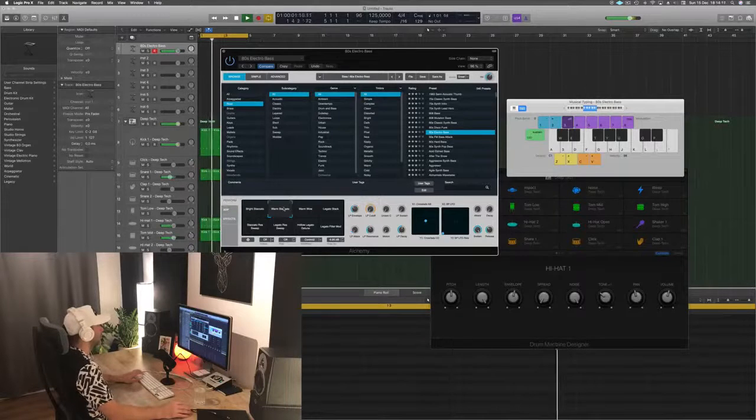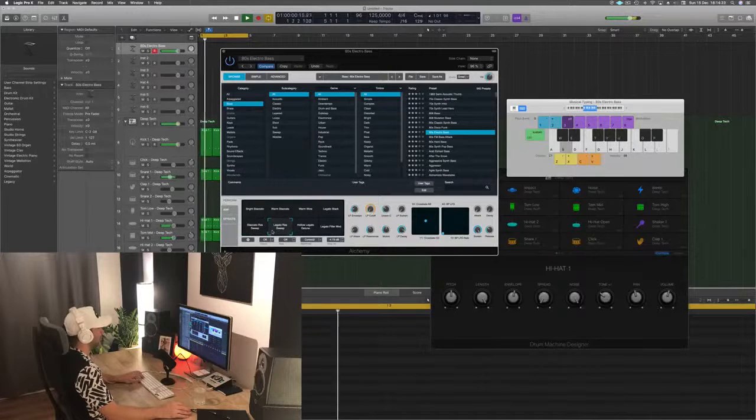Let's see other. Ooh, I like that. No. I like the width. This is cool. No, this is wow.